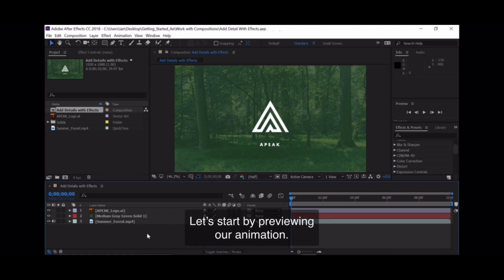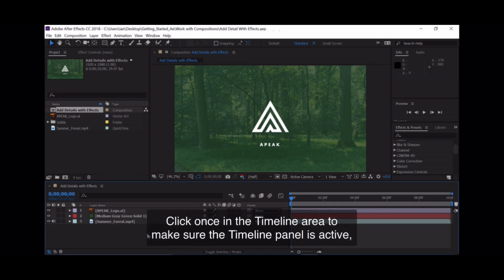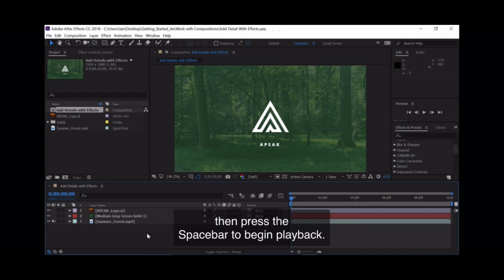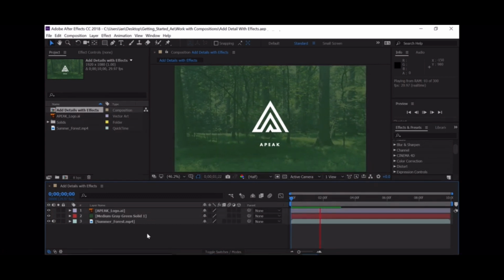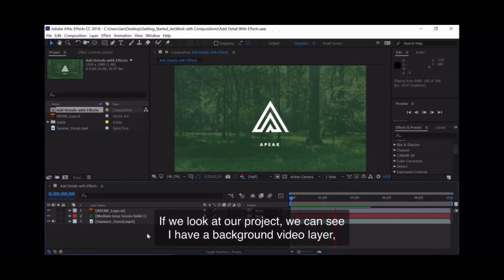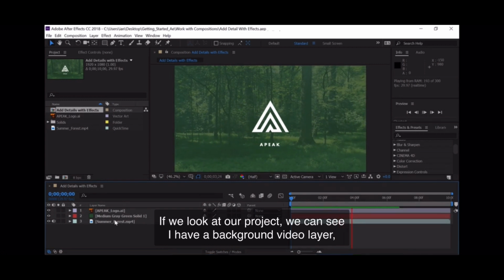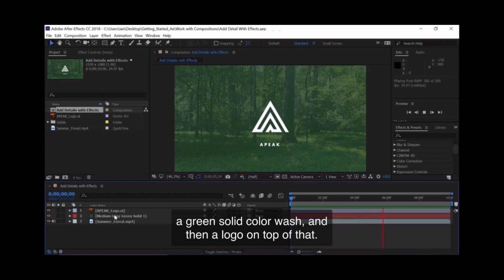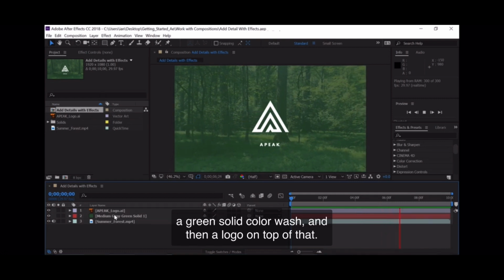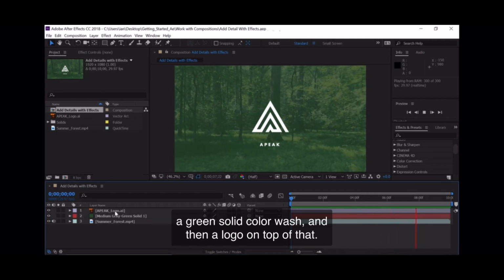Let's start by previewing our animation. Click once in the timeline area to make sure the timeline panel is active. Then press the spacebar to begin playback. If you look at our project, you can see I have a background video layer, a green solid color wash, and then a logo on top of that.